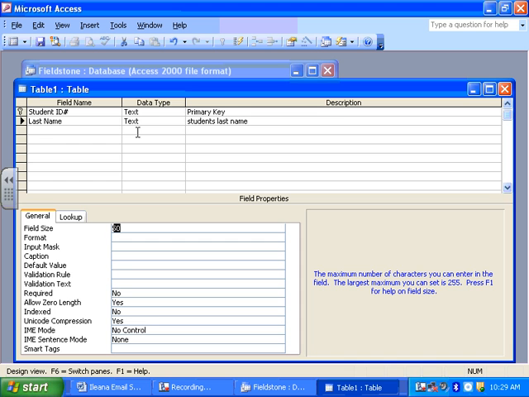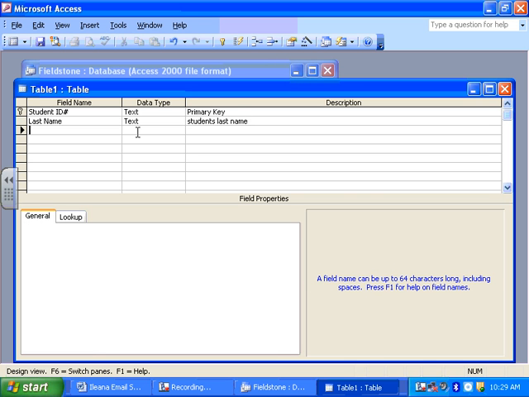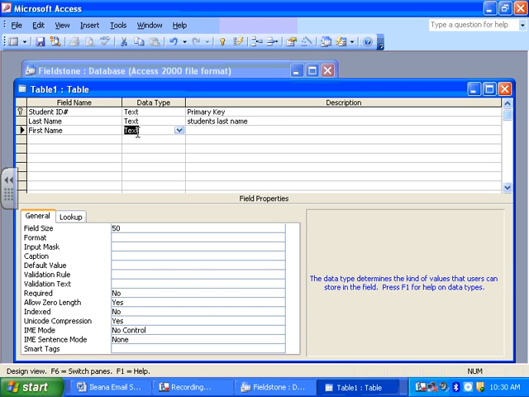So let's play it safe. How big do you want to make last name? 25 works. 25. Hit F6. Hit tab. Type first name. Tab. What's the data type?